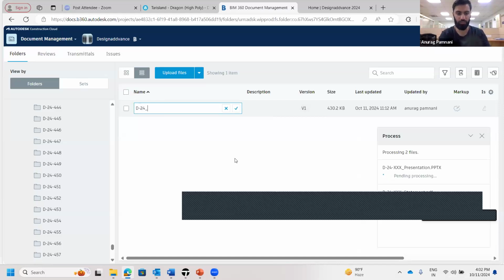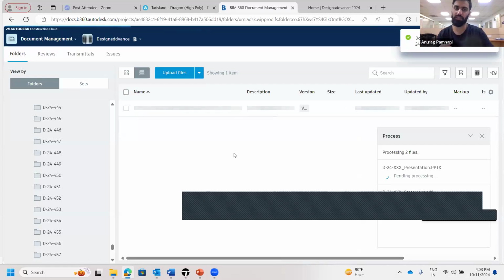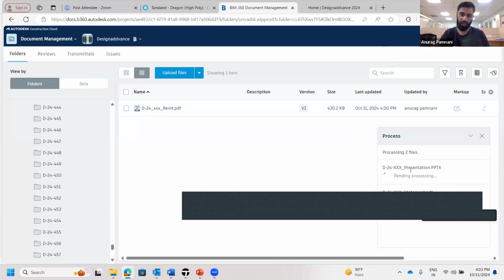D24 and it should be XXX and I can play it with underscore, and suppose this is a Revit file, so I'm writing it down as Revit. So just follow the submission process which has been specified on the website and work accordingly. So this is how you can rename your files over here as well. And if you already have files which have a proper naming convention, you can drag and drop them or upload them directly onto the interface.